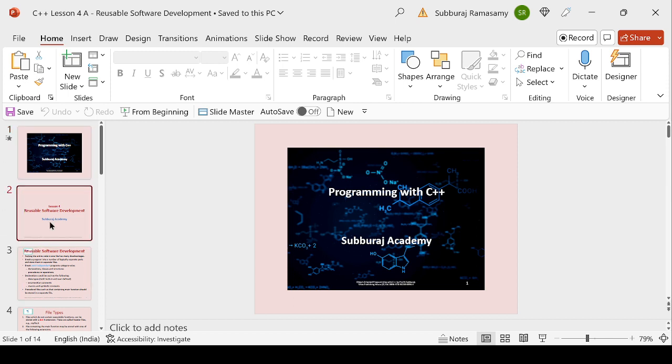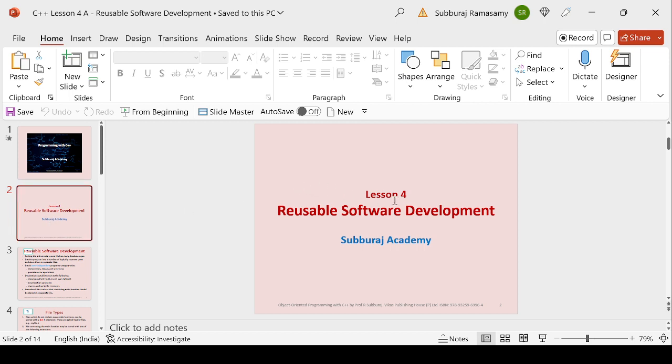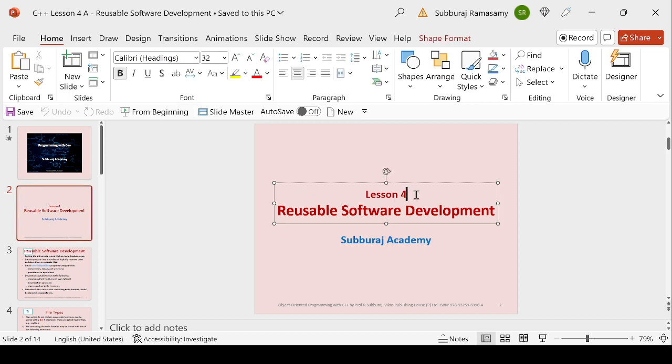We are in lesson 4A, because 4A and 4B are covered in chapter 4 of my C++ book. The title of the lesson is Reusable Software Development: how C++ has been organized to make it easy to develop reusable software. Reusable C++ software.